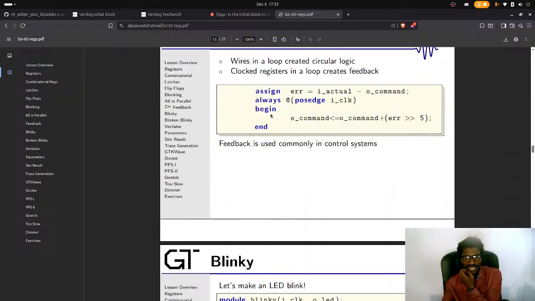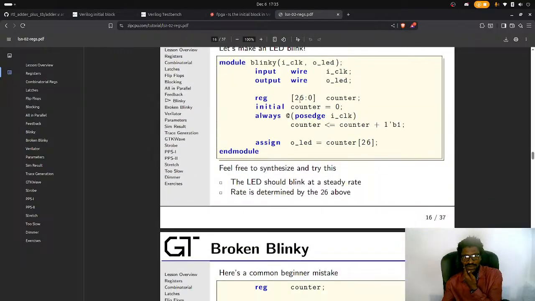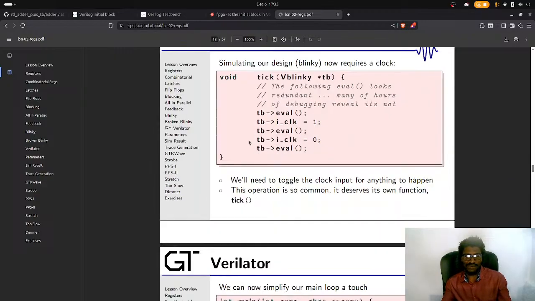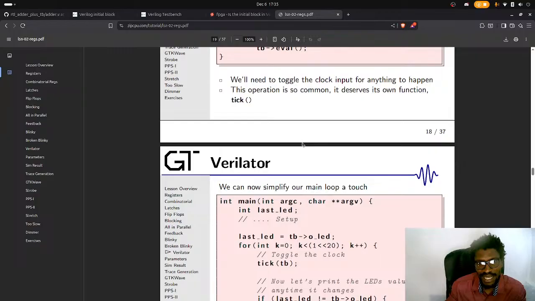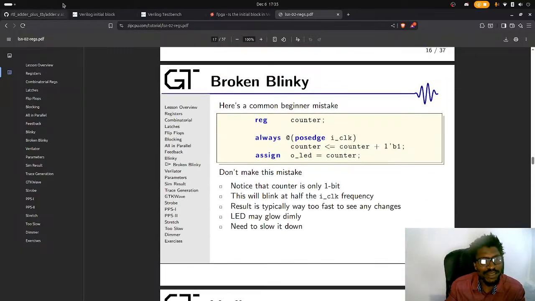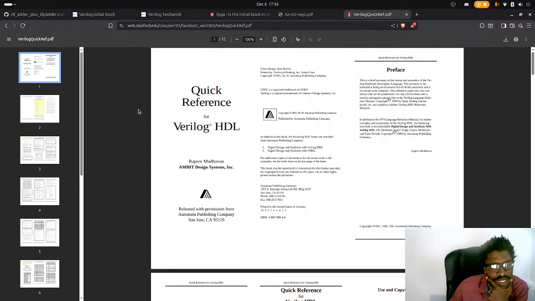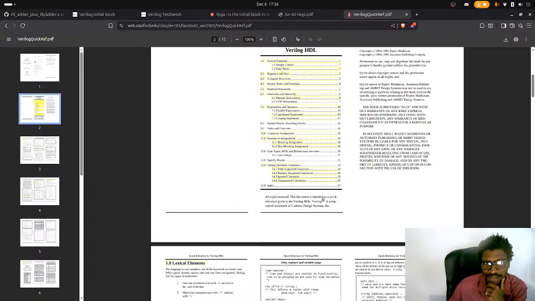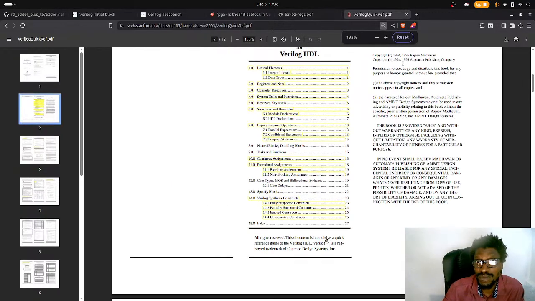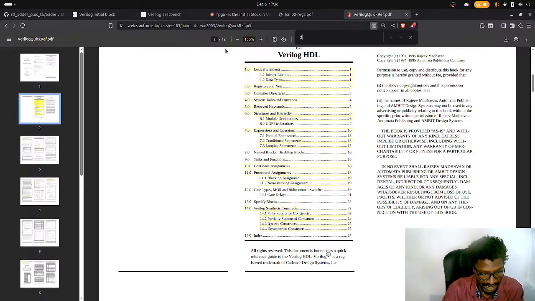And I'm trying to see if there's something that will show us how to do this. Yeah. So you see this initial, this is not synthesizable. So we can't have this in an actual thing. So how do we set defaults? I think you have to do an assign at the beginning of it, probably. Let's look at the Verilog quick reference. Is there something like def assign?